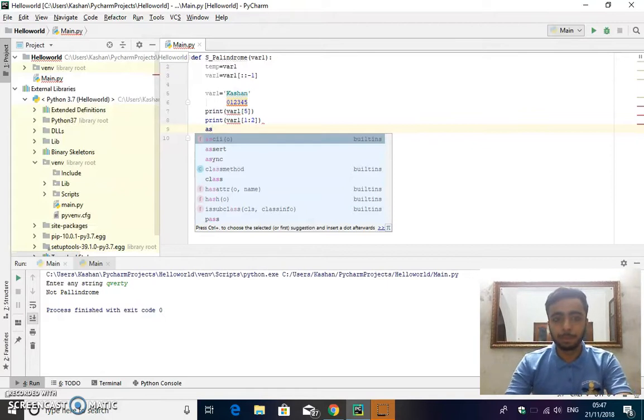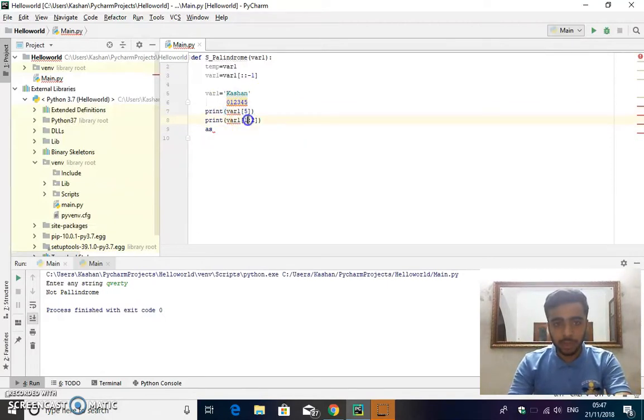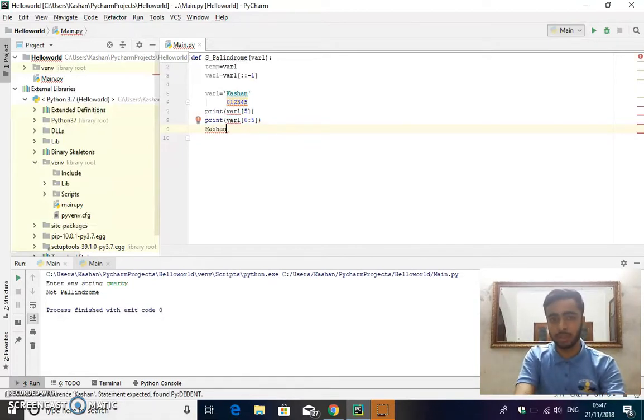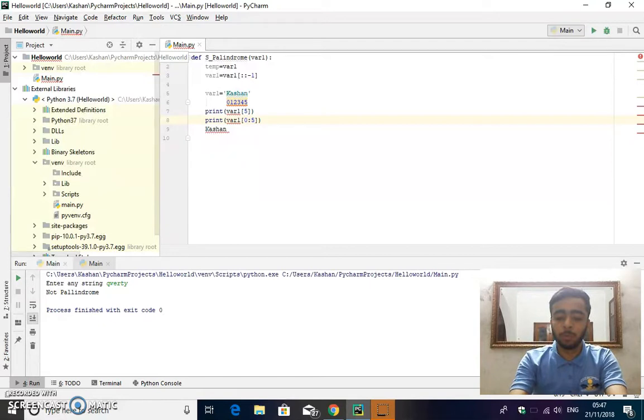Now when I type 0 colon 5, this means that it will simply print my whole name, because it will start from index 0 and go to index 5. As I told you, we can use the steps, so I can even change the increment in every step. Let's say that I type colon 2. The third value after the colon is actually giving us the increment.